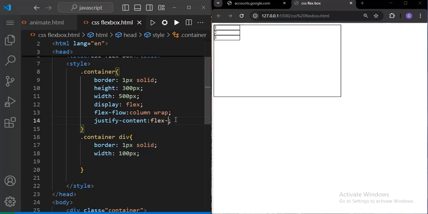So let us see flex end. Now it has brought it down. So instead of using positioning and all those things, it's just moving it along this axis. Let us also see what it will give us if we say space around.